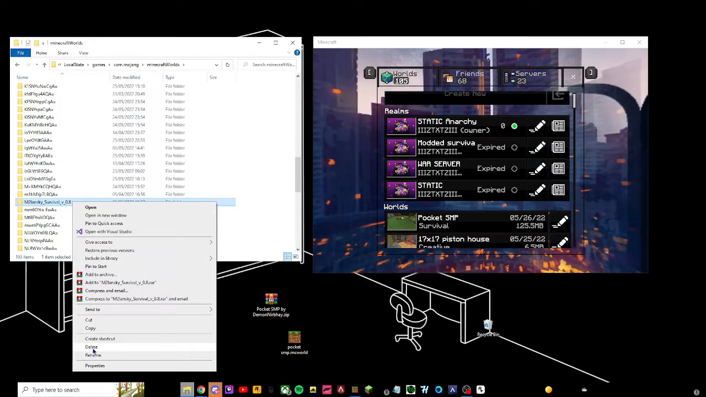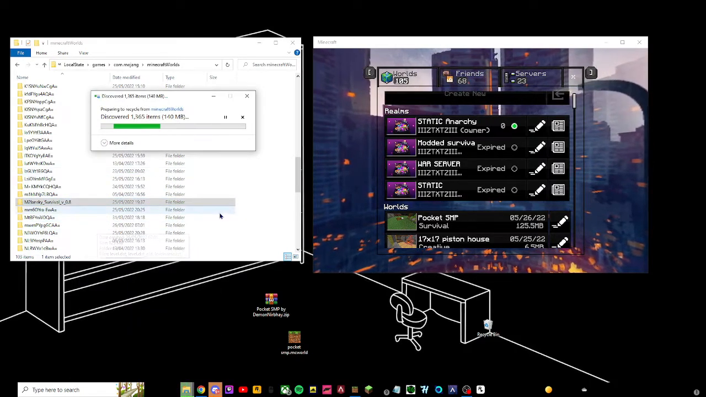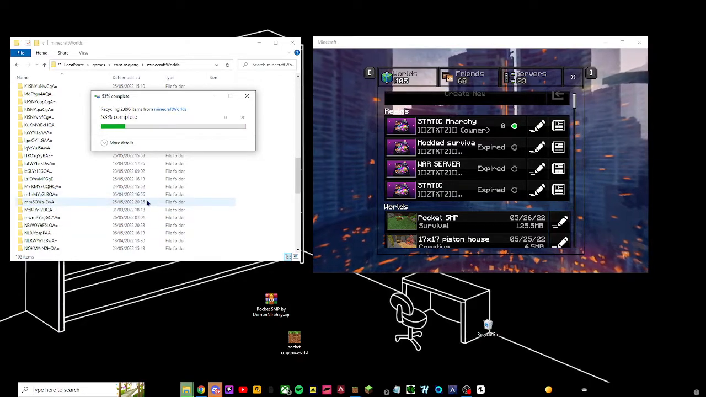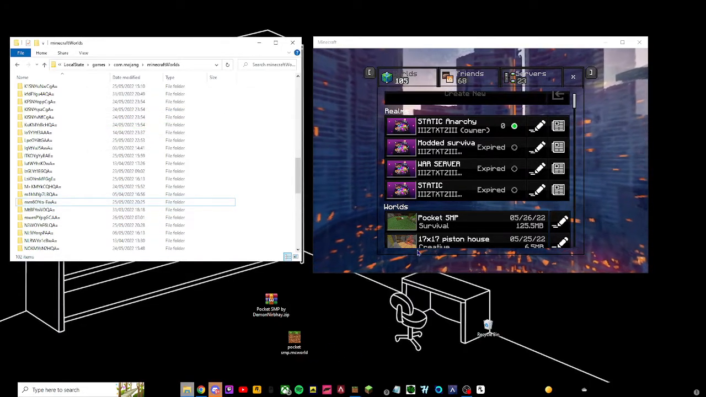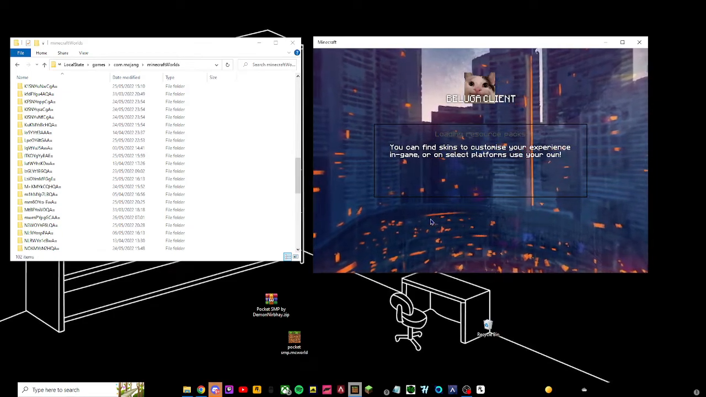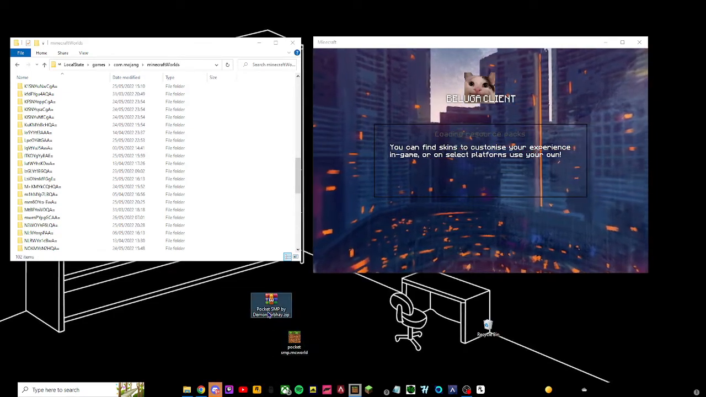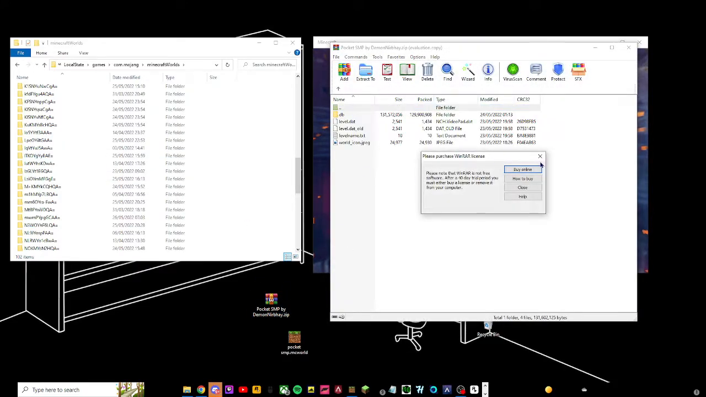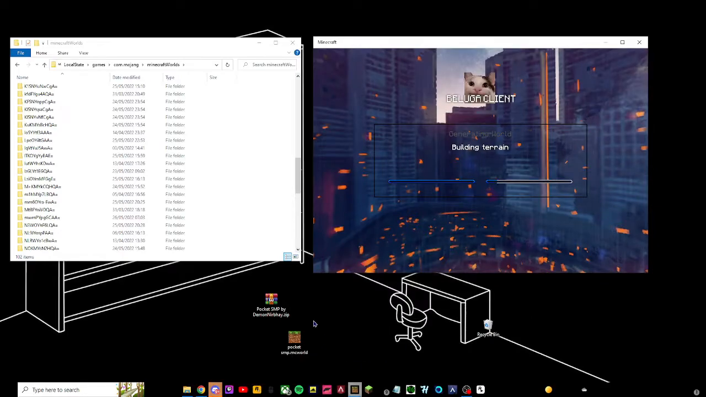But again, this doesn't work with most of our things. So that's why I do the .mcworld way. And if you don't have a folder like that, or you just have all of this, you can skip the whole thing and just go straight to renaming it to .mcworld.